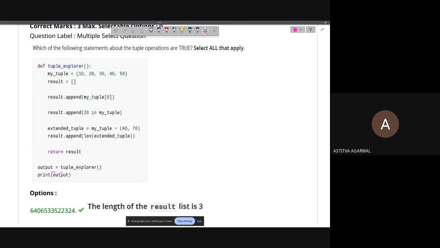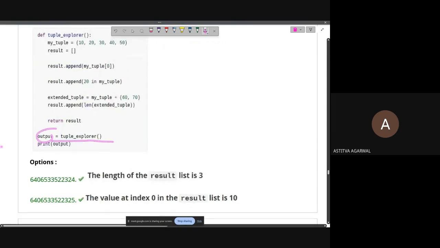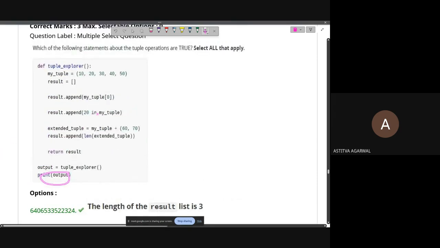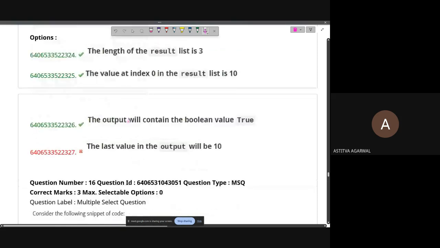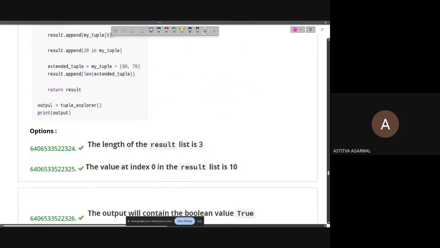Okay, output equals tuple explorer. That means we are using this output as a tuple explorer and we are just printing it. Okay, so now you guys tell me what this question is going for and what the answer will be here. So let's see.